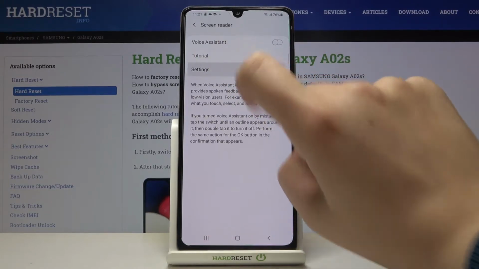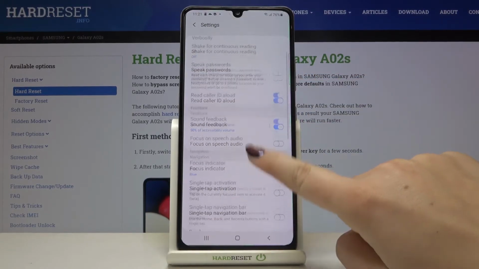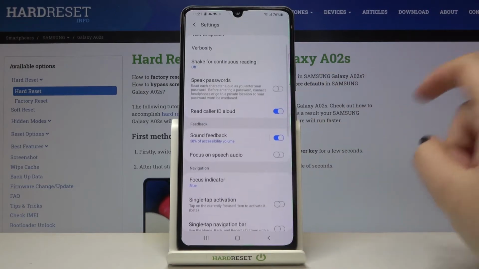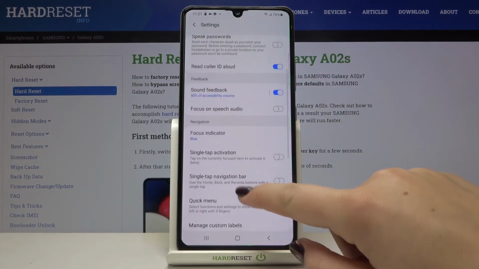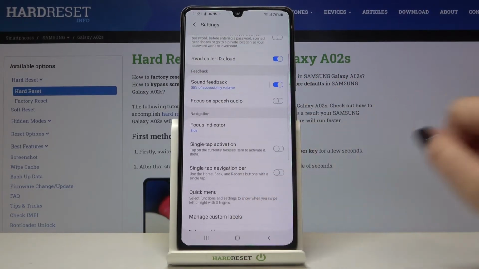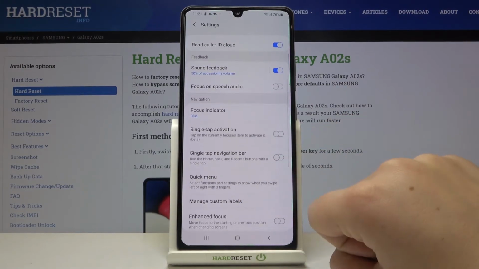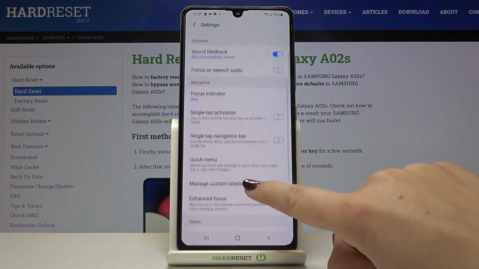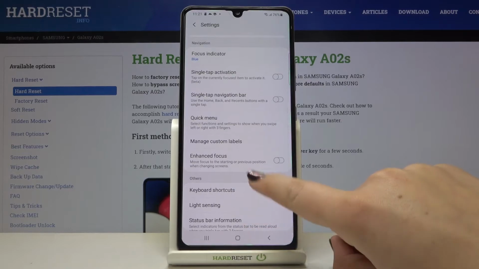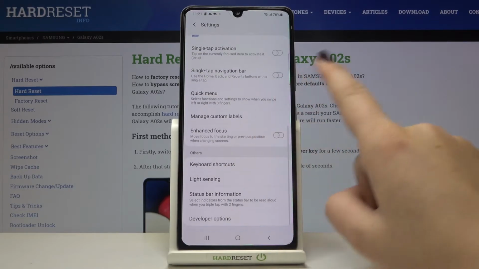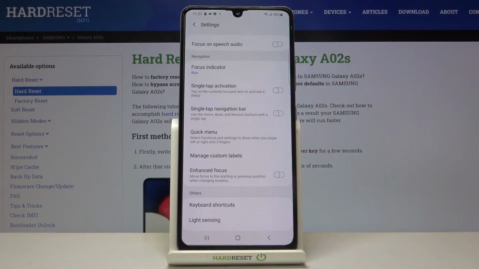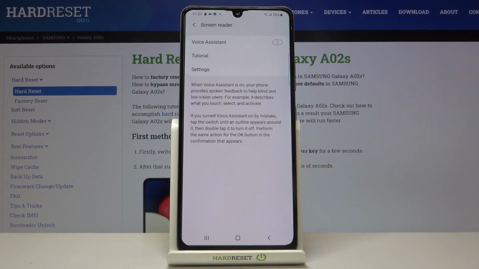So first of all, let's tap on the settings, and here you've got a lot of options to customize. So for example, you can decide if you want to speak the passwords, if you want to read caller ID aloud, if you'd like to change the sound feedback and its volume. What's more, you can change the focus indicator, and so on and so on. Here you've got a lot of options actually, so of course set them just like you want according to what you want to receive from your device, but I will leave them like this.